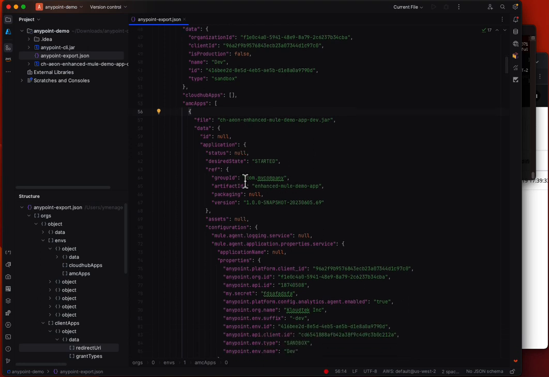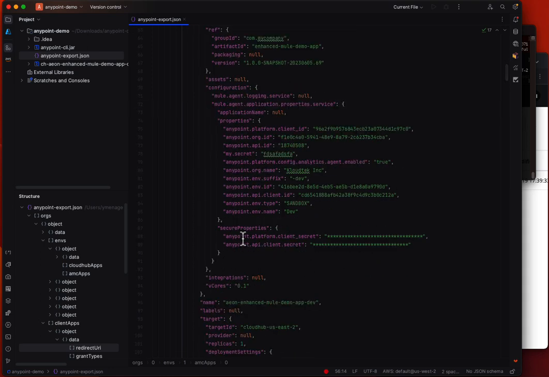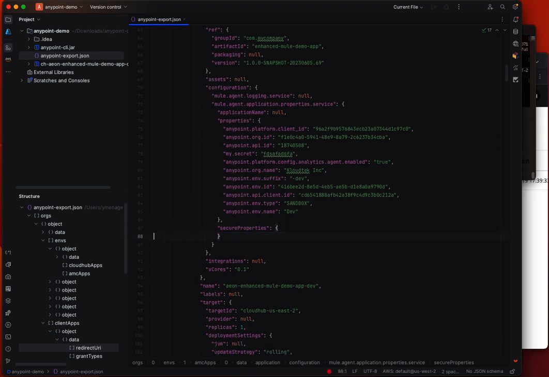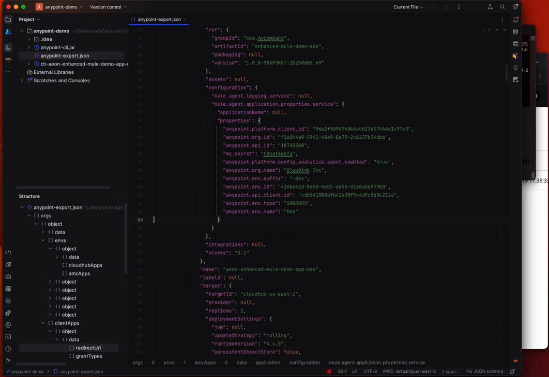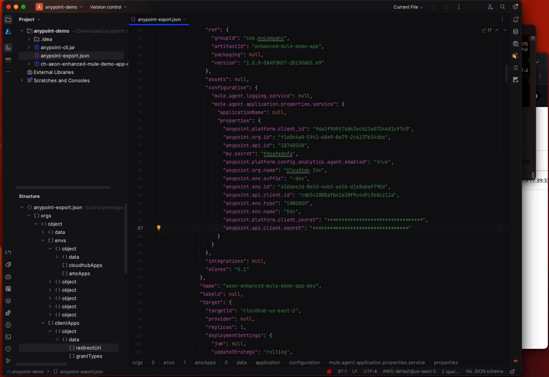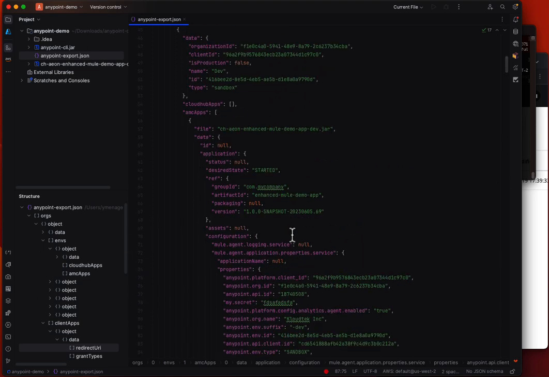Of course this is not 100% perfect. You generally will need to do some tweaking. For example, here we have the secure properties. It's not possible to retrieve them, so you will have to recover them. The tool cannot do that for you. So I'll go and put those here, and we need to get the correct ones, but right now I'm just going to put this fake stuff.